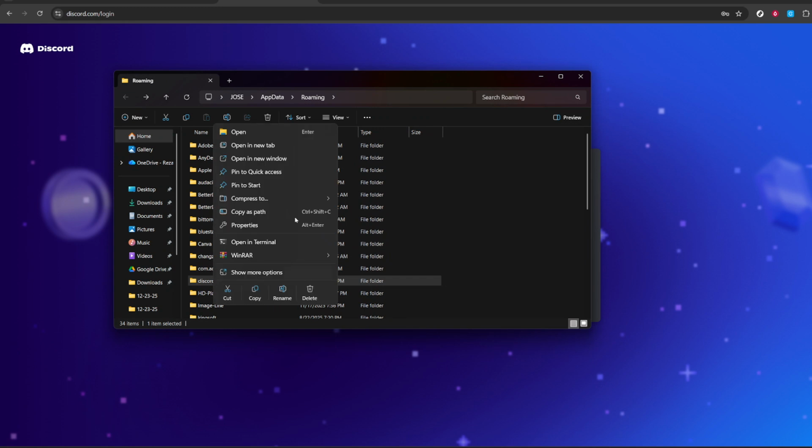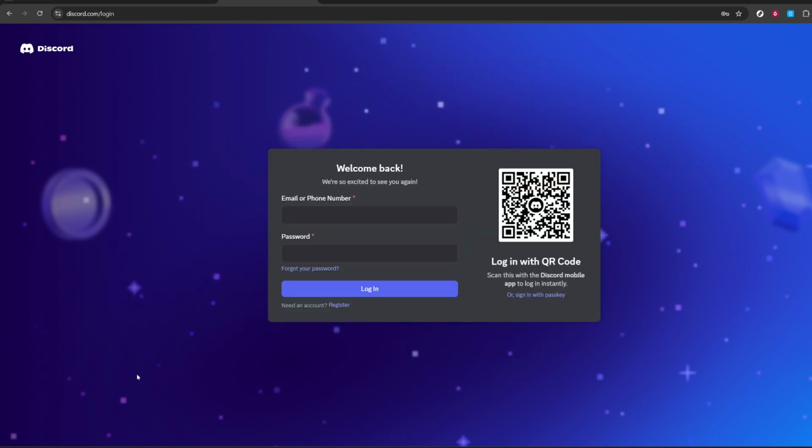On macOS, quit Discord, open Finder, click Go, then go to Folder and paste in ~/Library/Application Support. Find the Discord folder and delete it, then relaunch the app. If you use Discord in a browser, clear cookies and cache specifically for discord.com, restart the browser and log in again.